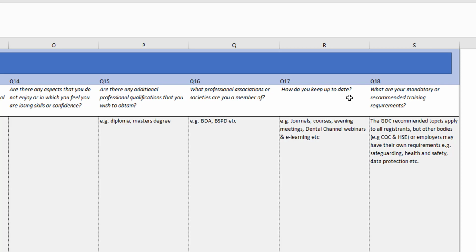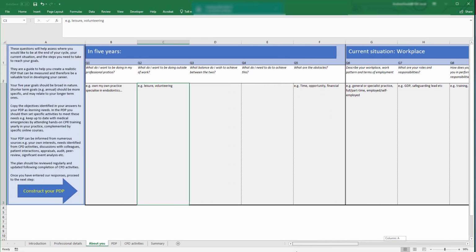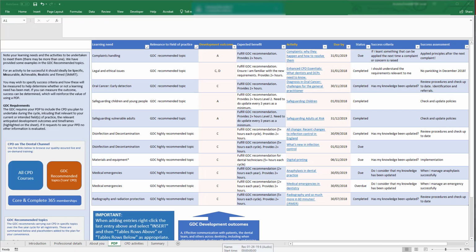But there may be other ones as well. For example, you might work for a health authority or a corporate and there are specific training requirements. There might be CQC requirements or health and safety. Put them in the box. Once you've done that, you're then ready to construct your PDP. These will become your learning needs. So once you've identified your learning needs, you move to the PDP worksheet.